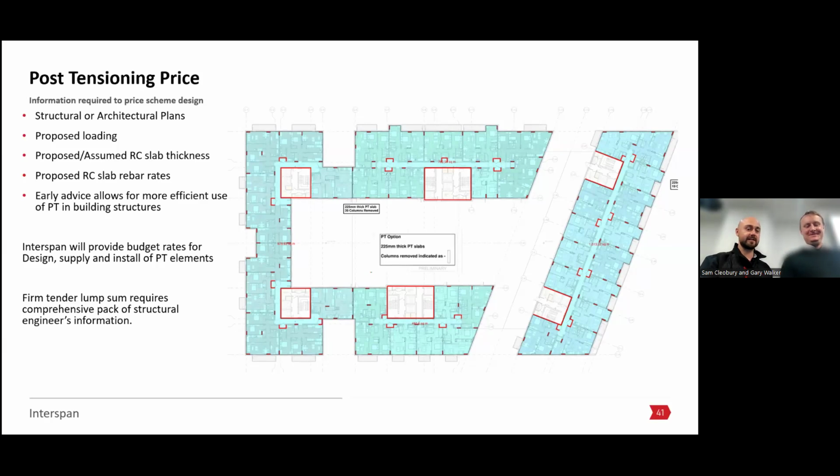So yeah, we don't need a lot really, just some early stage drawings, what the building is, what the use is. Yeah, any loading if you've got it. What the PT industry is just looking for is a chance to give you an option in stage 2, for example. Got a building, we'll give you very high level rates.